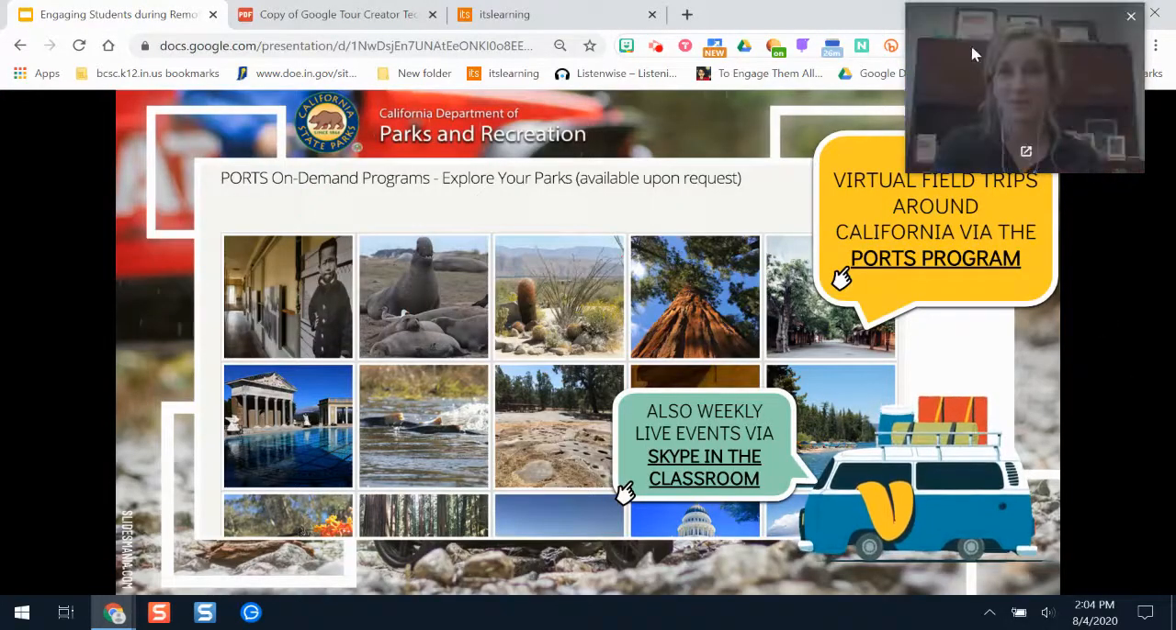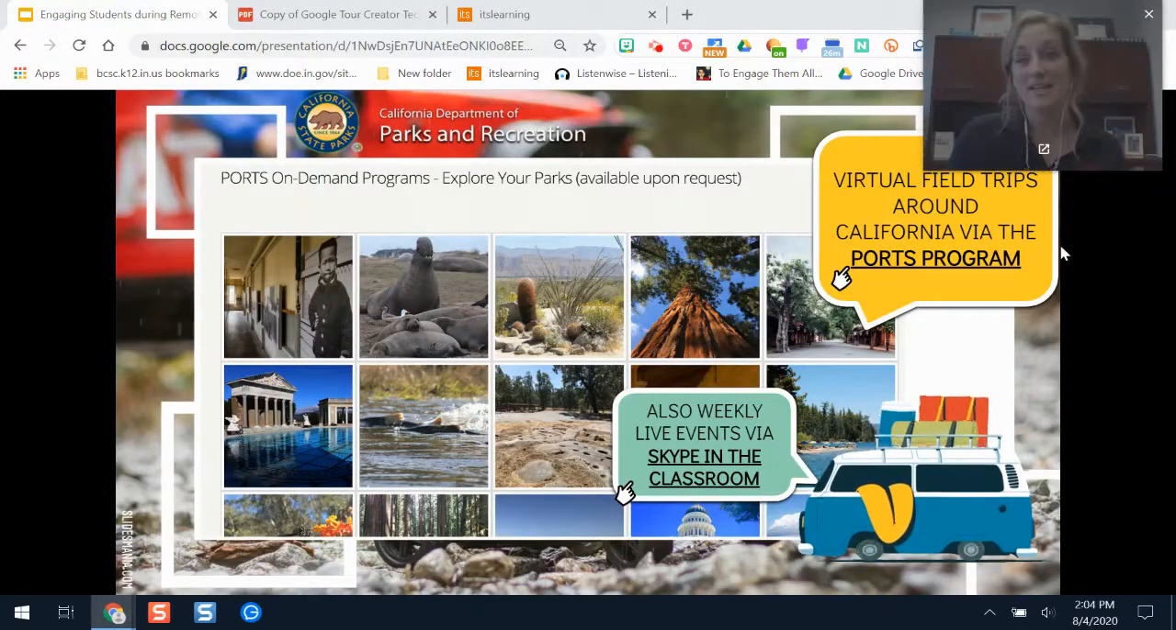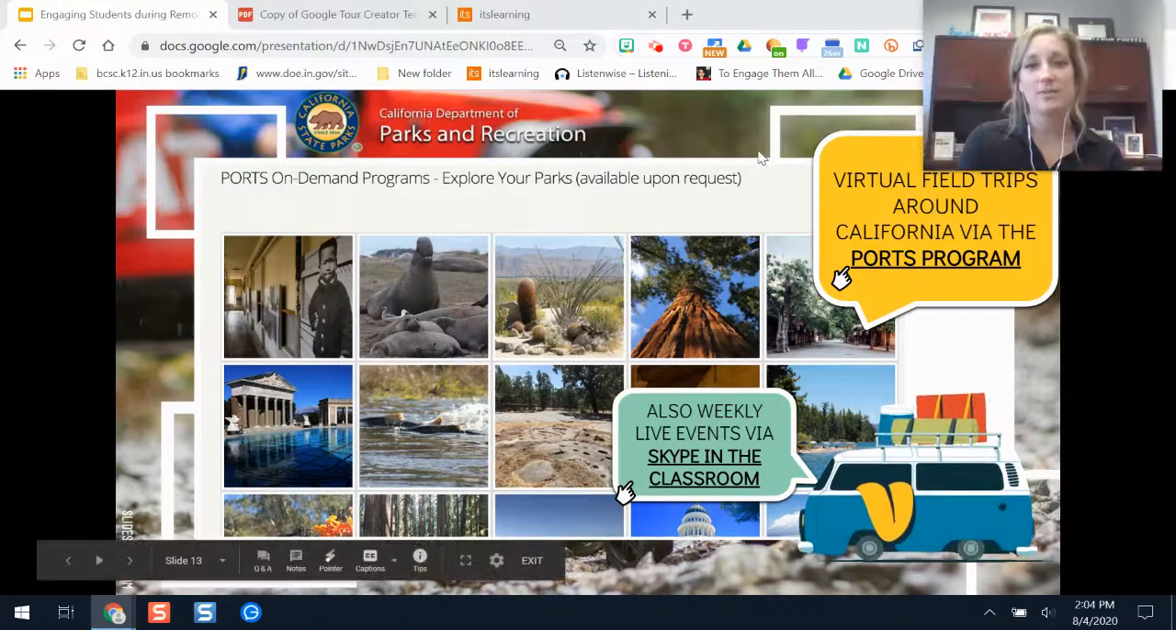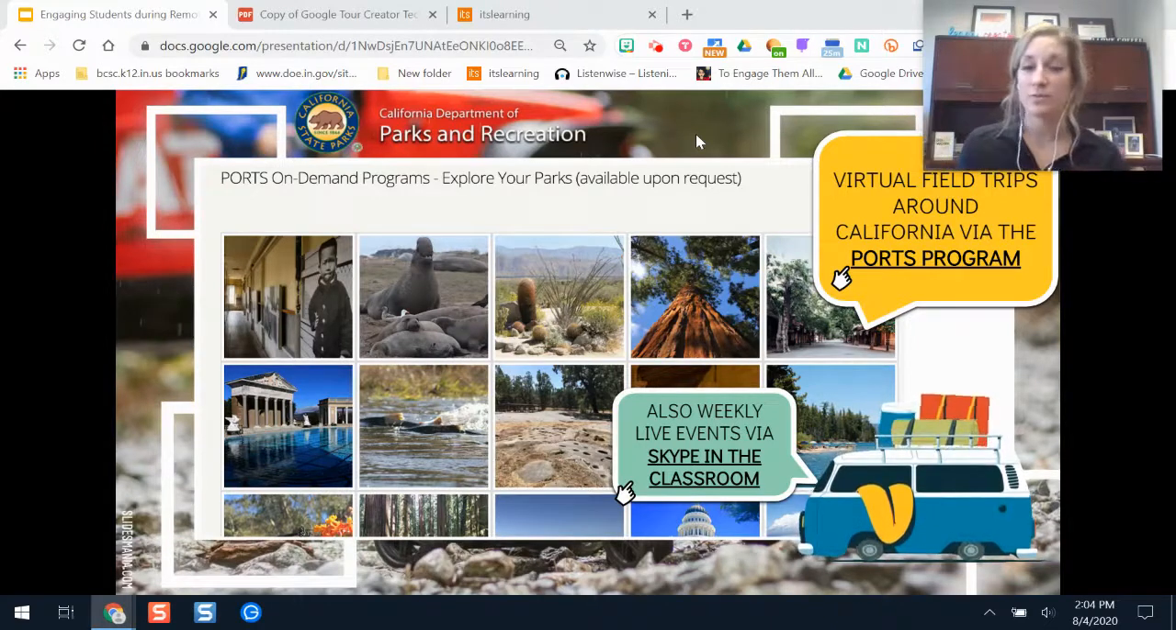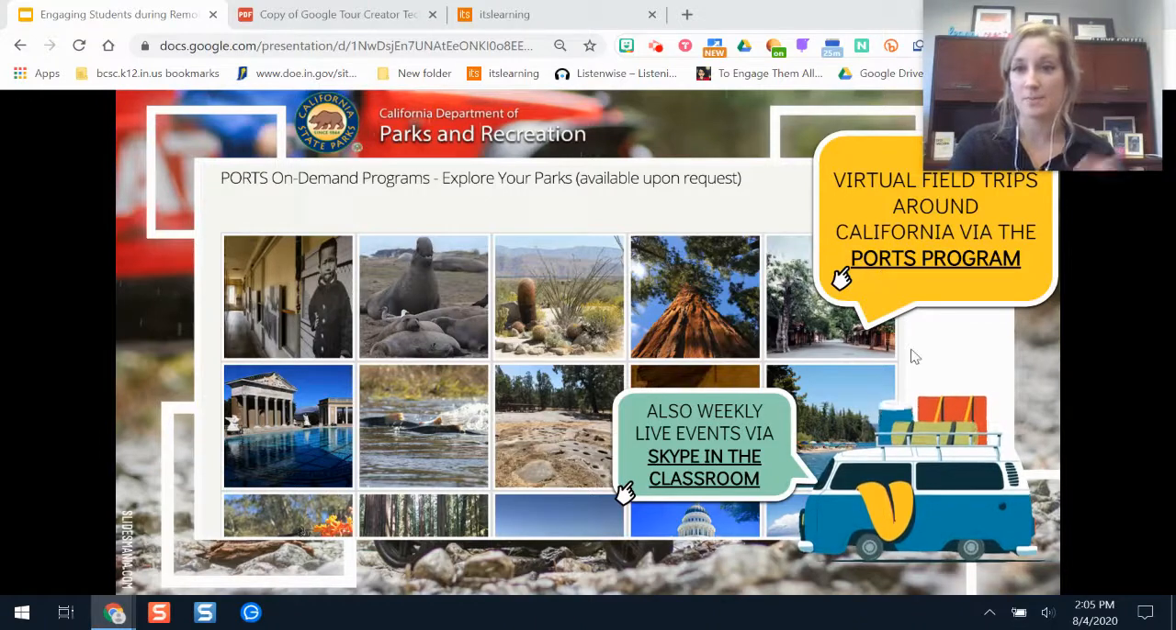Speaking of virtual field trips, it's fun and great to make your own, but if you're a little pressed for time and you don't have to worry about building on Tour Creator, what you could also do is use some of the different free virtual tours and virtual field trips that are out there, and you can even connect with tour guides. So an example of this is that the California Department of Parks and Recreation has tons of virtual field trips out there right now as a part of a program due to teaching and learning in the pandemic.